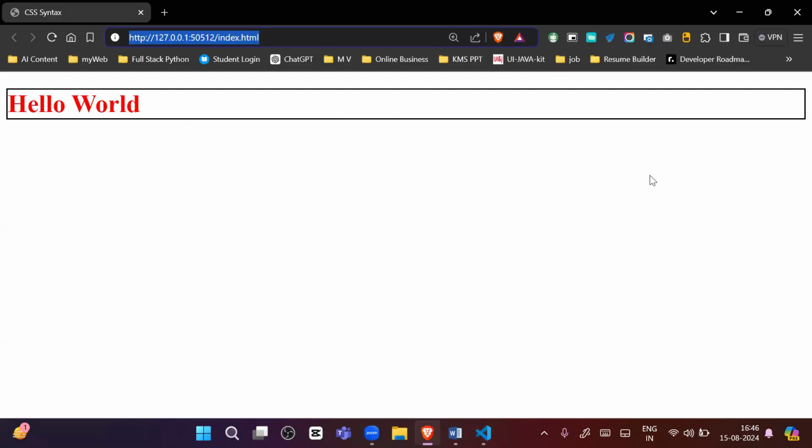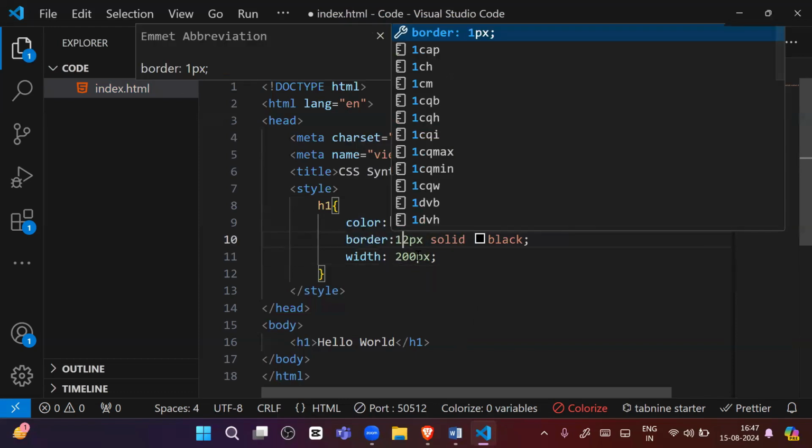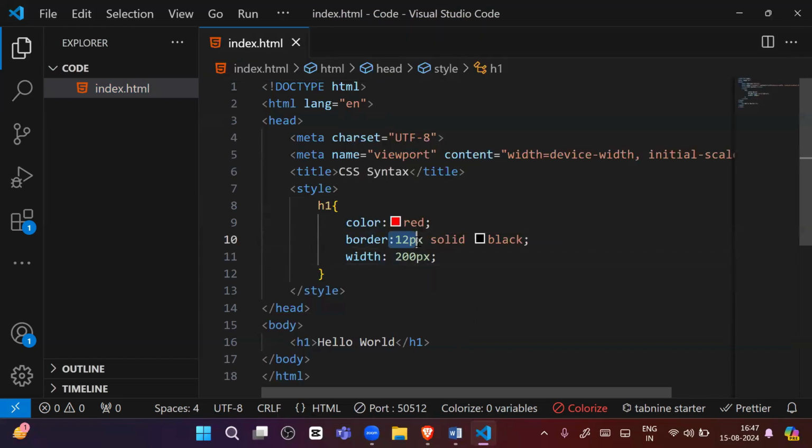Suppose I don't want this much large border, I want to keep it a little smaller. So I will write here width, which is another property, and I can say width is 200 pixels. Save it and check. It is coming something like that. If you want to make it thick, then you can increase the border width size. You can see your border is applying.